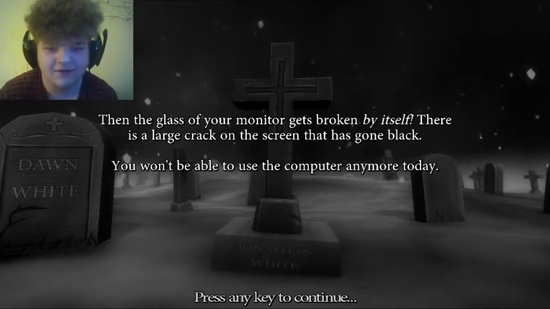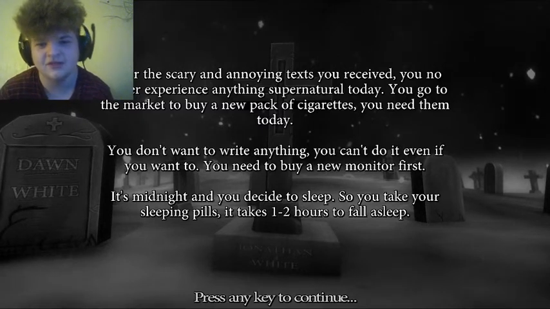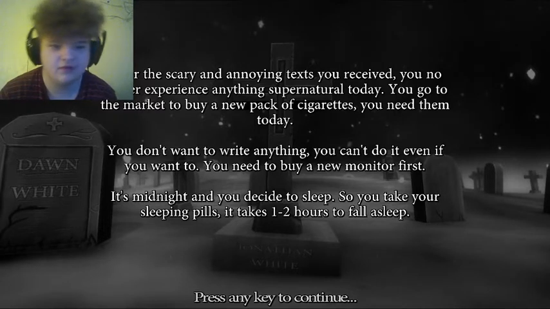Then the glass of your monitor breaks by itself. There's a large crack on the screen that has gone black. You won't be able to use the computer anymore today. After the scary and annoying text you received, you no longer experience anything supernatural today. You go to the market to buy a new pack of cigarettes, and you need them today. You don't want to write anything. You can't do it, even if you want to. You need to buy a new monitor first.